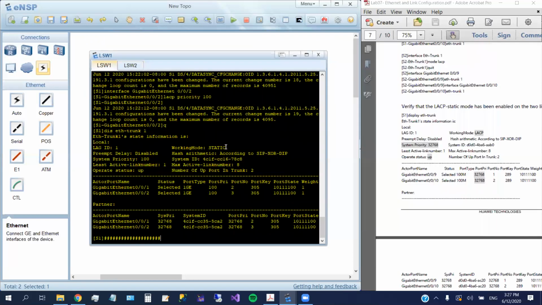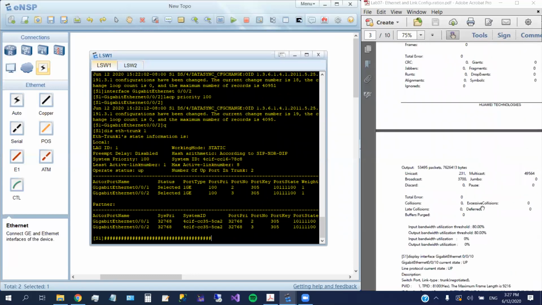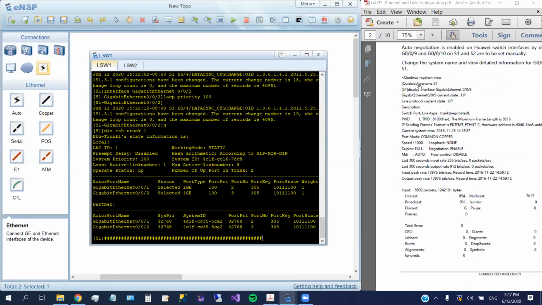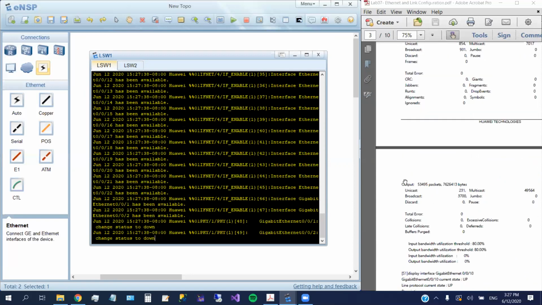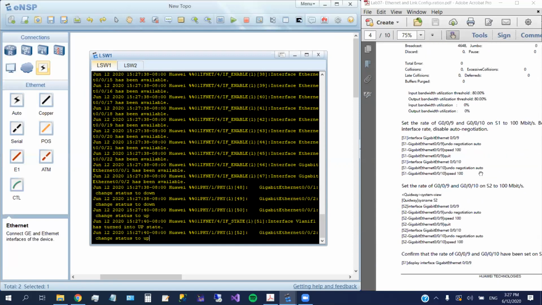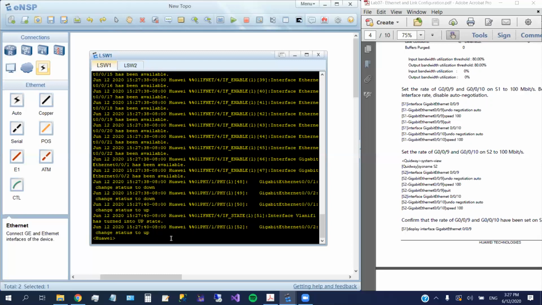So based on this, I will take the lab again, and I will modify some things. I'm not going to use the undo of auto negotiation. I'm not going to do undo. So from here, this command I'm not going to do. The speed also I'm not going to change. The priority I'm not going to change. I will keep everything as the default.